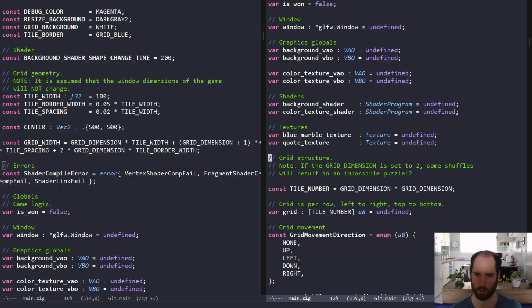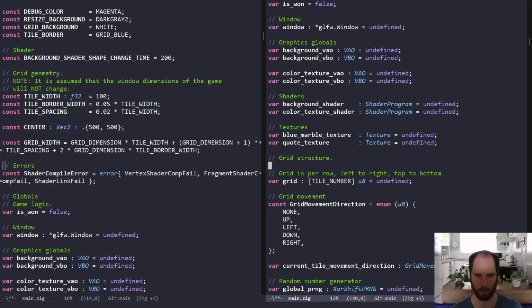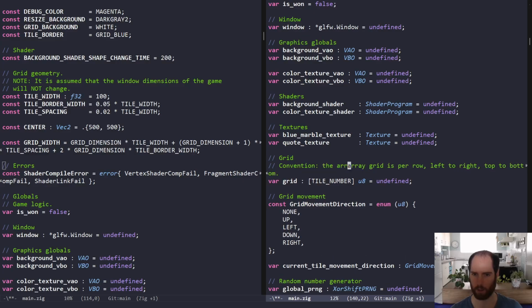Grid structure. Okay, that doesn't hold anymore. This is a constant anyway. This shouldn't be here. Maybe this should just be called grid as well. Or maybe this is convention. Grid is per row, left to right, top to bottom. Oh, yeah, we should say like array layout. The array layout.